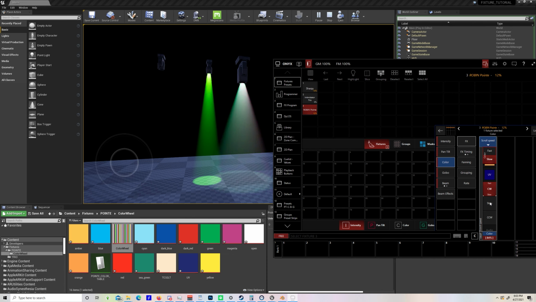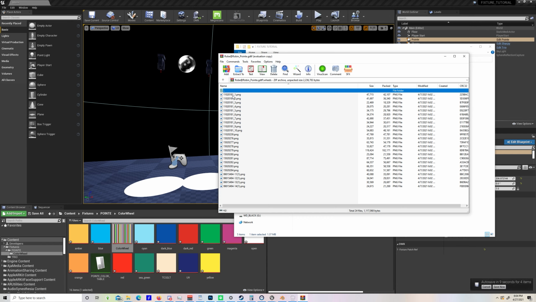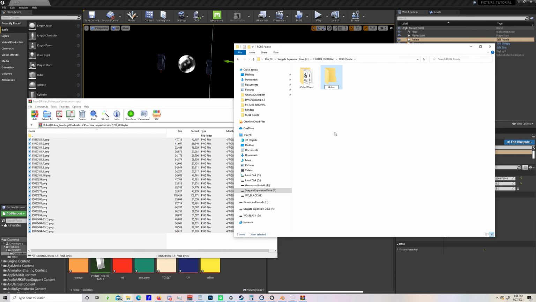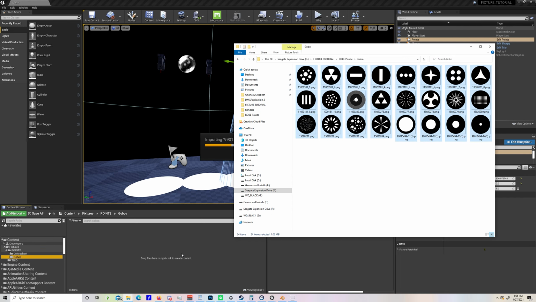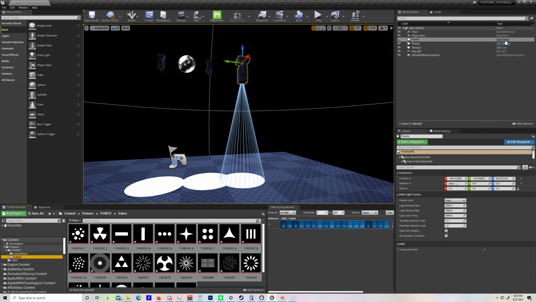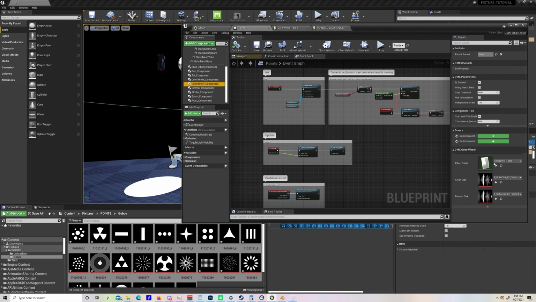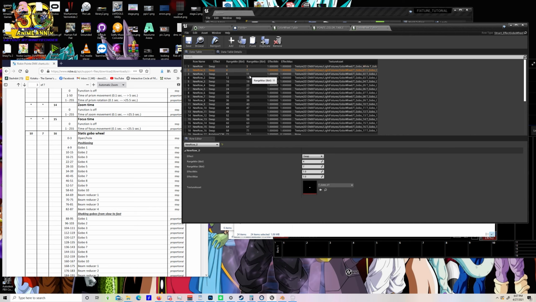On to gobos. Open your GDTF with your favorite unzipping application, and if you're lucky, the gobo image will be contained therein. Extract those somewhere, then import them into your project. Then, like our color wheel, we'll click our gobo wheel component inside our fixture blueprint, and from there bring up the effect table location using the magnifying glass.